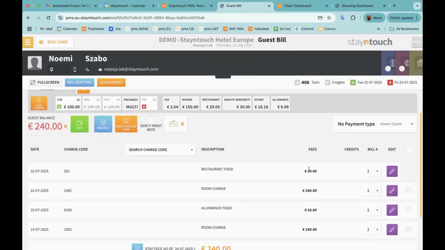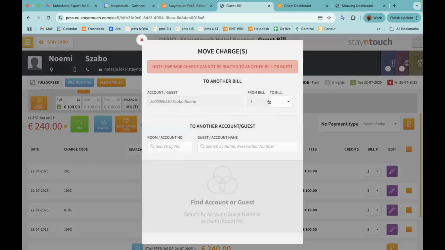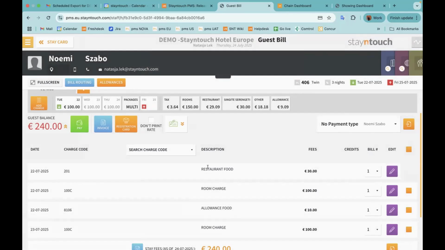Now it is not possible to move that overage to another reservation. This ensures overage transactions remain tied to the original reservation where they were incurred. So you can see here, I don't have the option to select this overage. And if I do try to select all and move, you will see a pop-up that shows overage charge cannot be routed to another bill or a guest, meaning this is where the charge is incurred and this is where it needs to be paid.